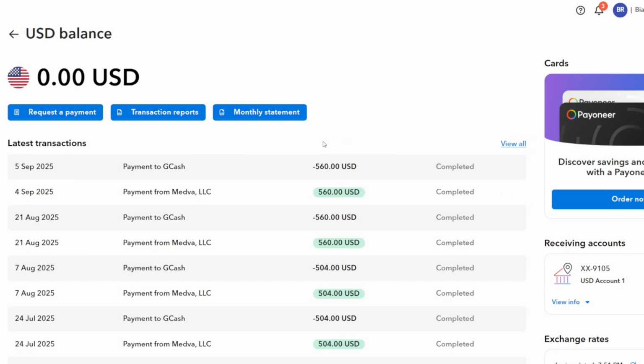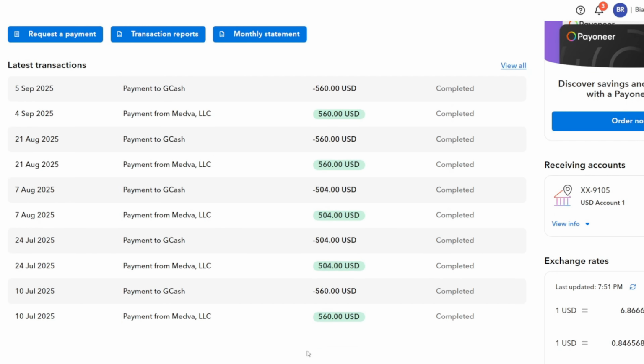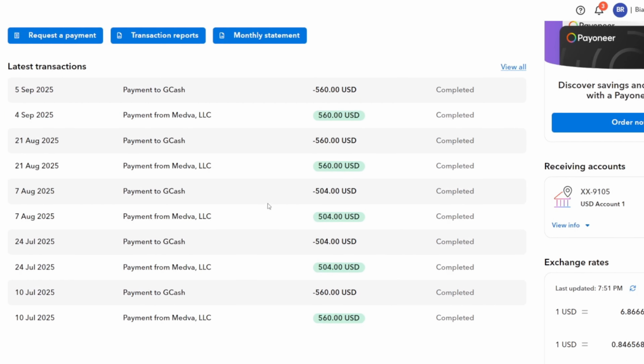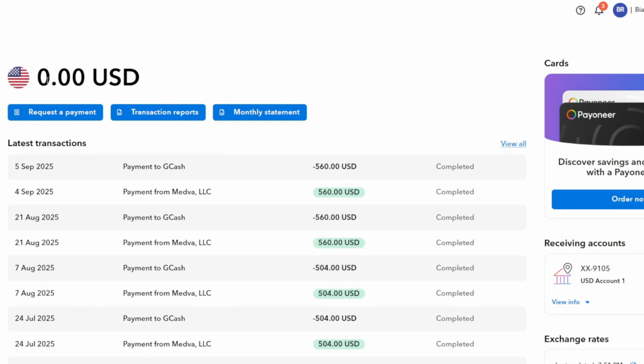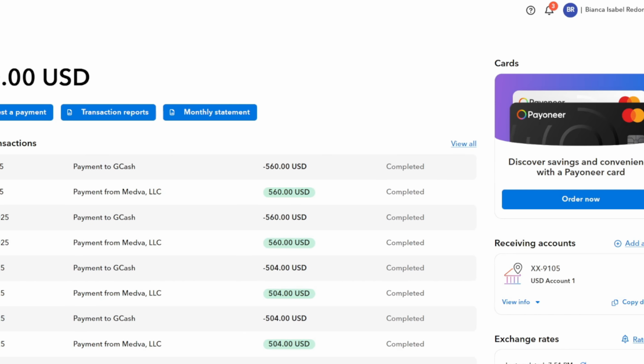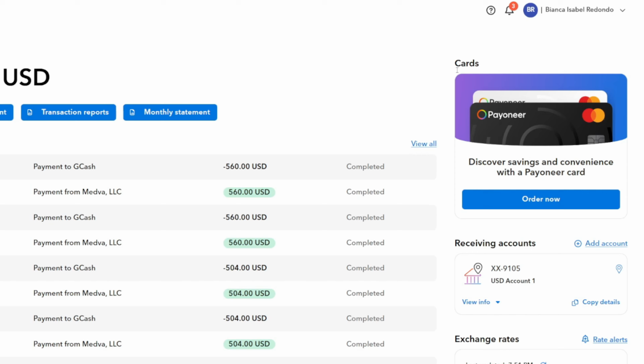So when you open them, it's going to show your latest transactions for the last few months. You could request a payment, you could request for the reports for your transactions. You could also see your monthly statements from this area. You could also see on the upper right hand side, you'll see cards, and you could also order a Payoneer card so that you can use Payoneer as a debit card on your local merchants.